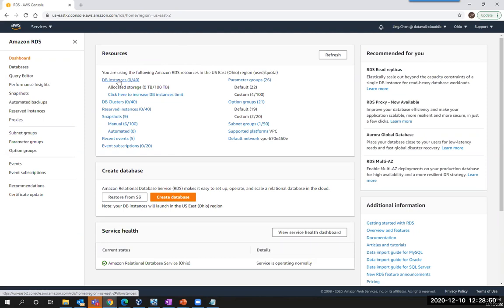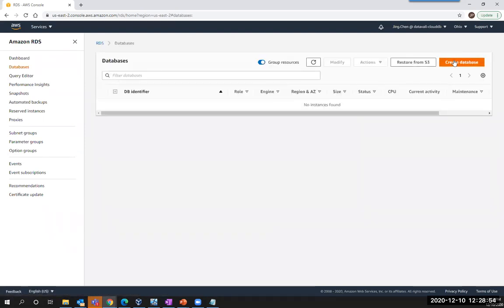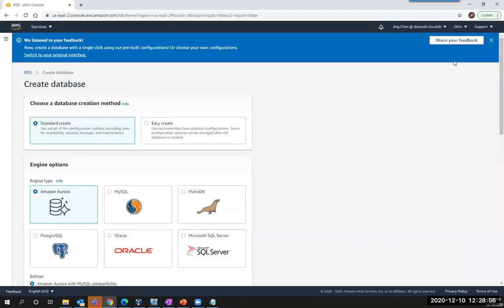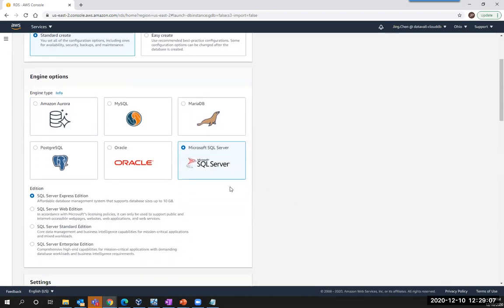Okay, we're going to create DB instance, create database. We leave the standard create, okay, and then we're going to choose the engine. In this case, we're creating an RDS for SQL Server instance.